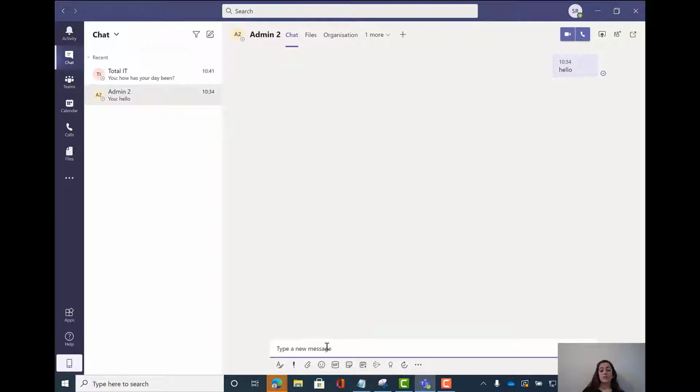To type a message to someone, all you need to do is go down to the box at the bottom there and just type your message. Either press enter or the send button at the bottom right hand corner.